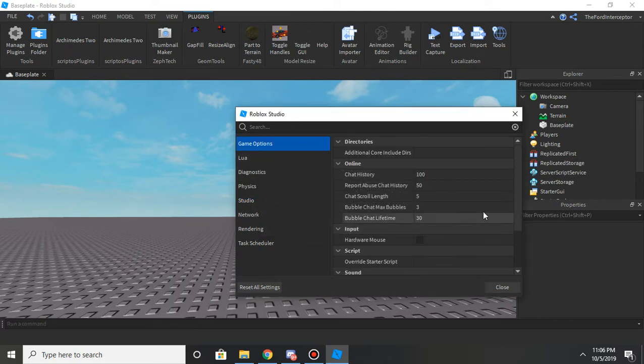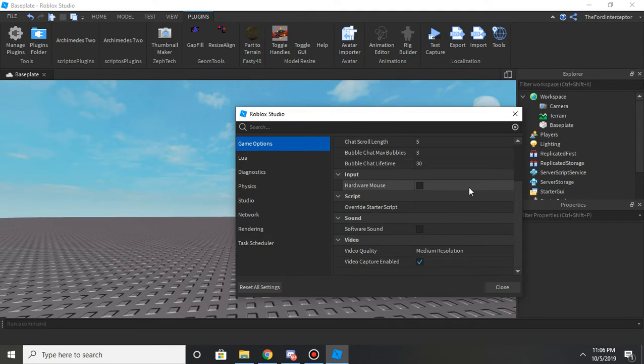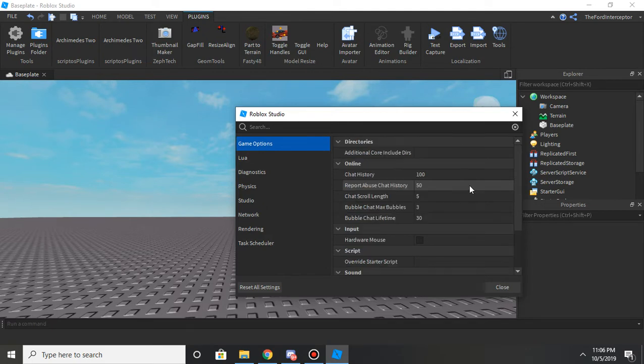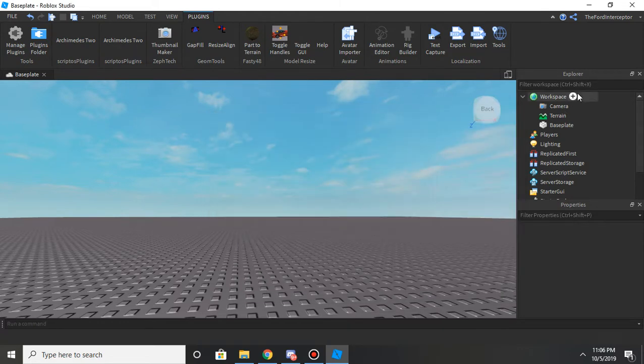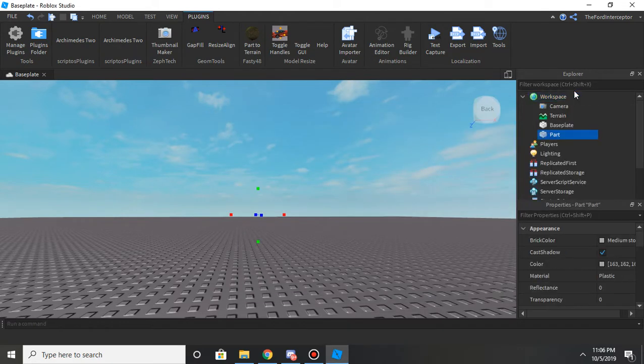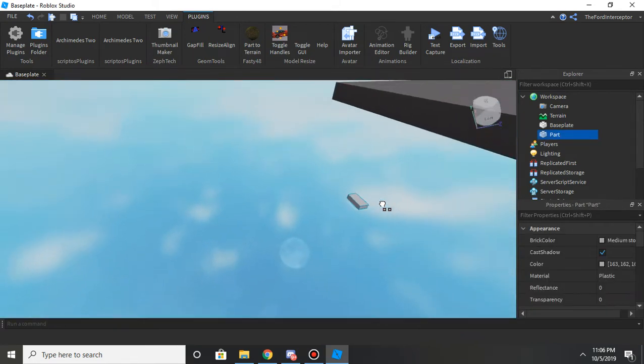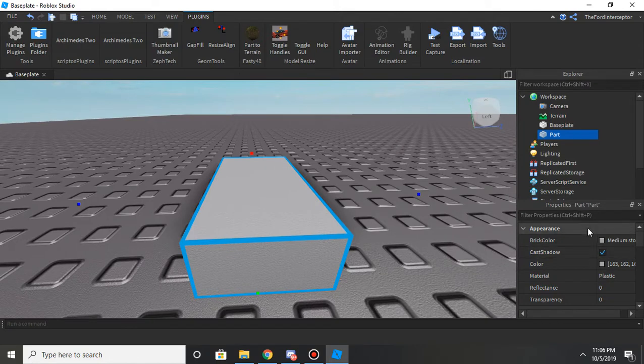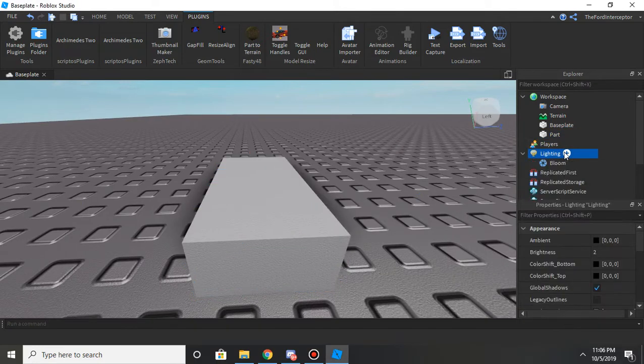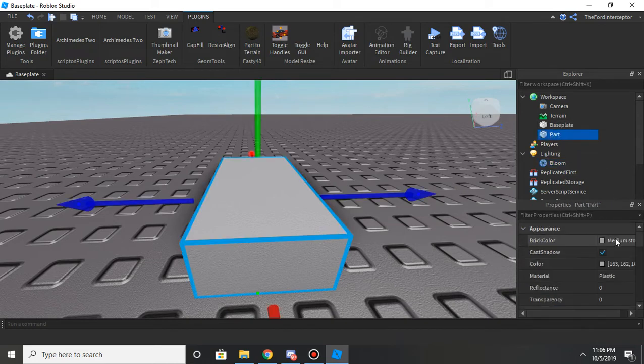Game options. Let's say that you are in Roblox Studio and you place a neon part. So here, let's do that real quick. I'm gonna put a part in here. We're gonna bring it over here. We're gonna put a bloom in here. Boom. So we're gonna put 660 and 1.3.